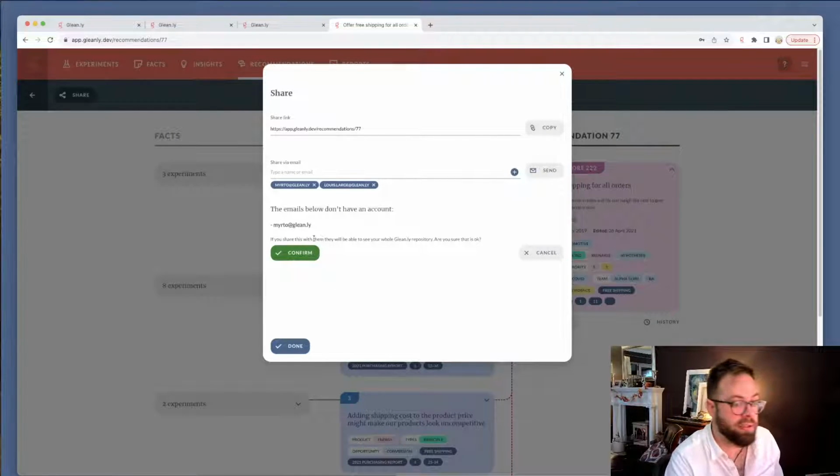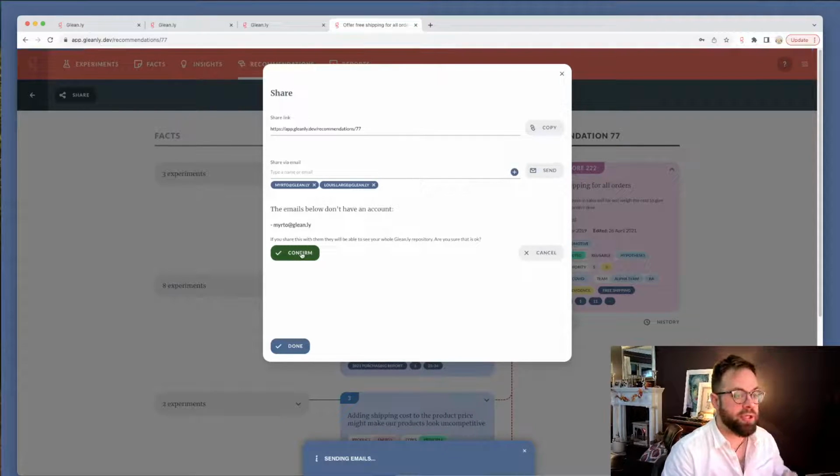Because if I send this to Murto there, it's actually going to create an account for them, and it means that they'll have access to the entire repository. You're not just sharing that recommendation, you're sharing everything it's connected to, then everything that's connected to. They have access to everything. Now the good news is if I click confirm, what that's going to do now is it's going to send an email out to both of those email addresses.